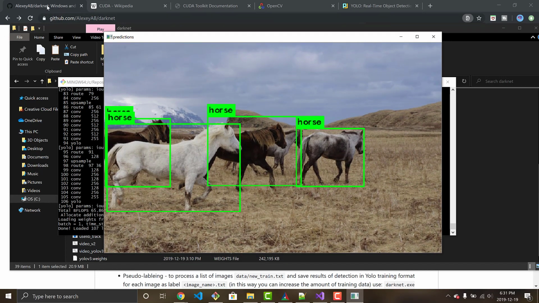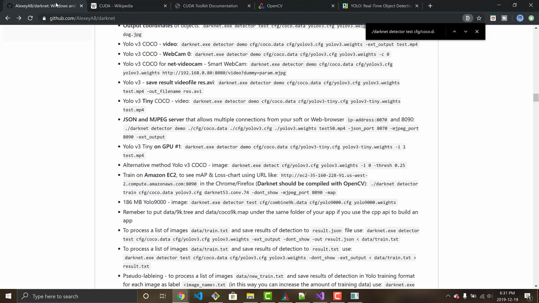Once again, if you want to learn more commands and how to play around a bit more, you can always go back to the AlexeyAB's Darknet video.